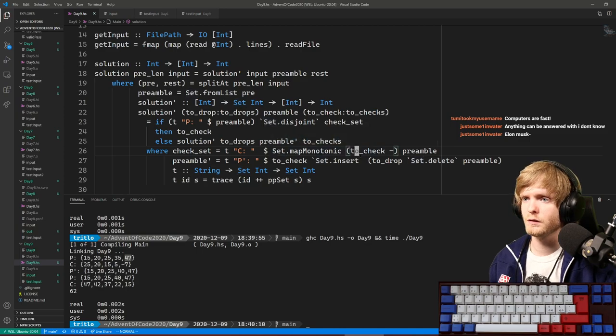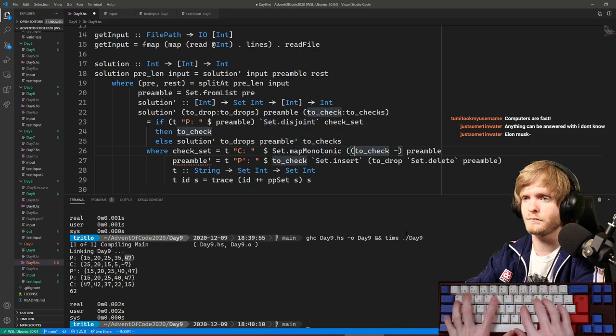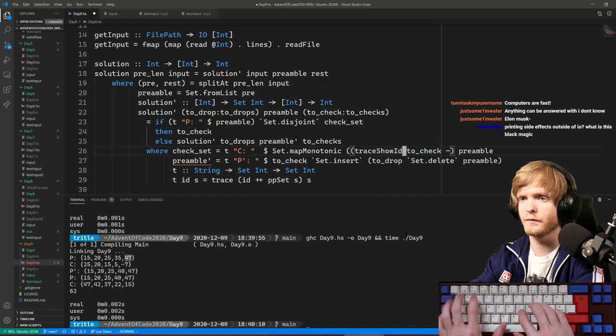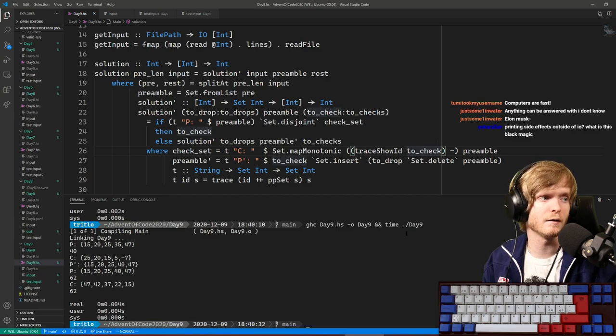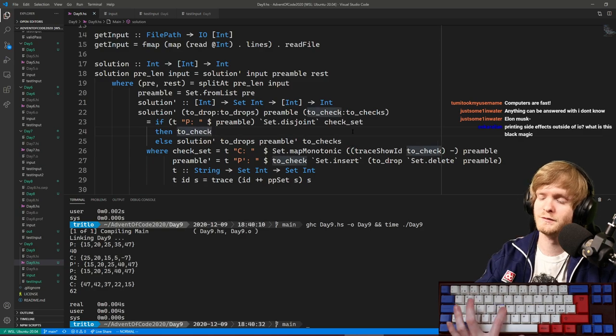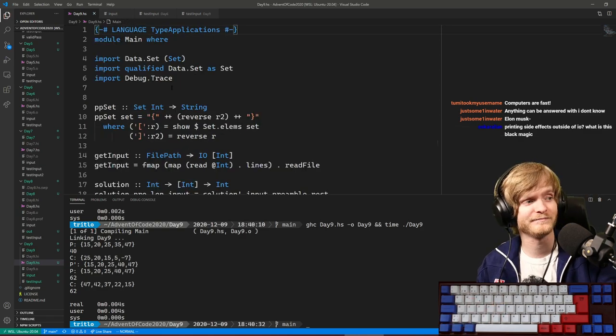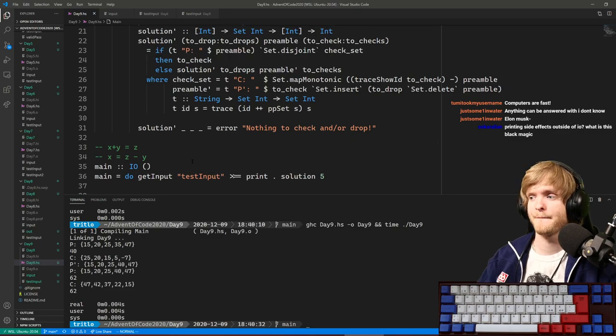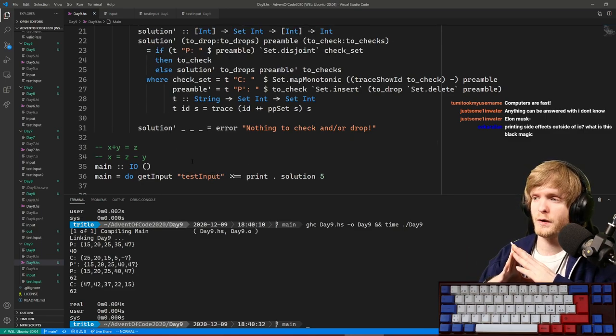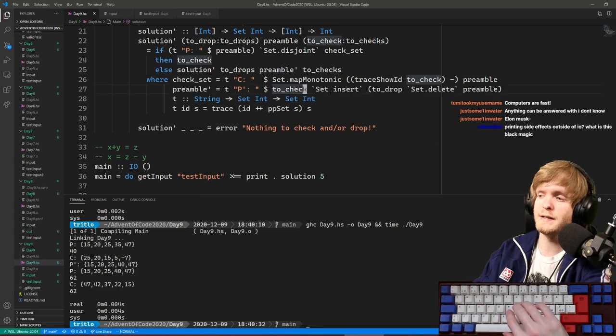Okay, what is the trace show id to check? Printing side effects outside of IO. What is this black magic? It's called Debug.Trace. I think it literally just does unsafePerformIO, print or putStrLn, and then returns the element. It's good for debugging, but you sometimes get things in a weird order. So let's see here.